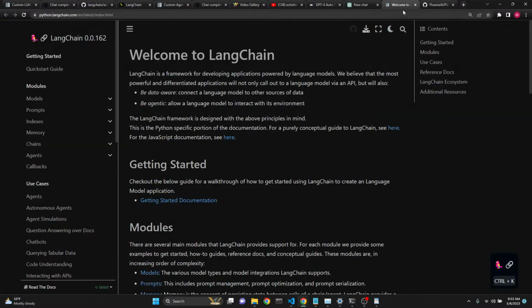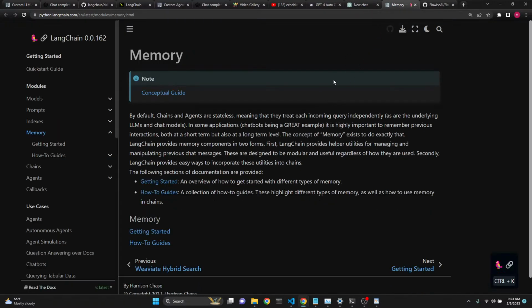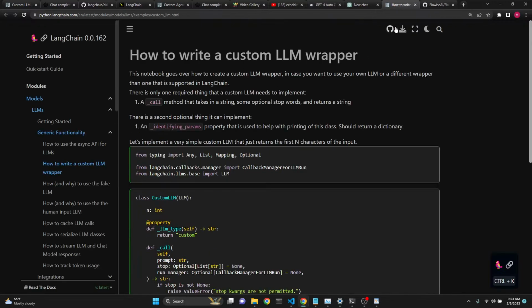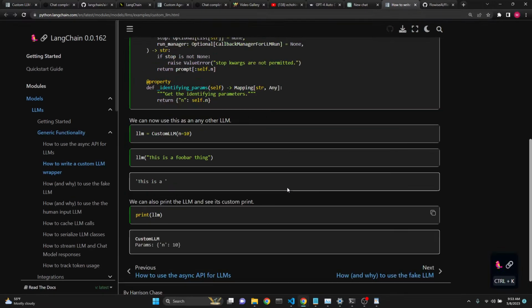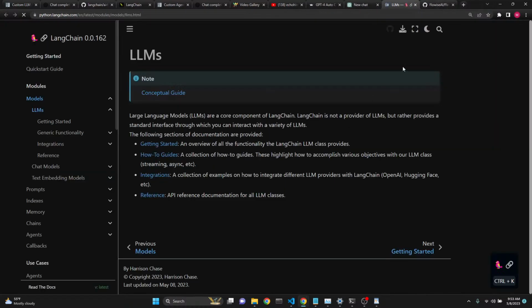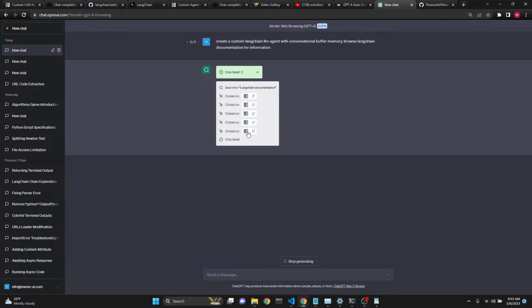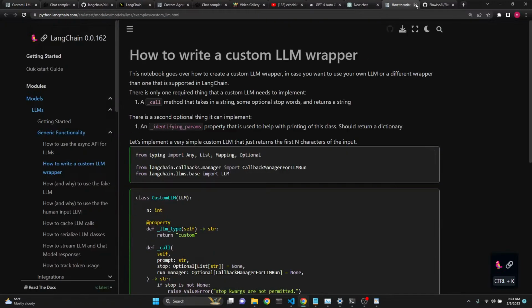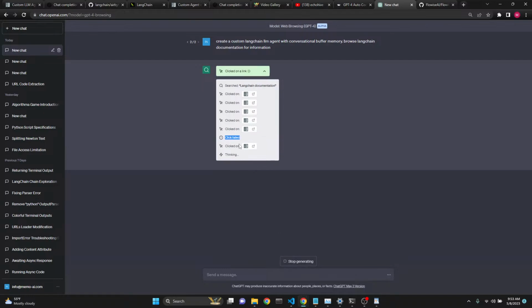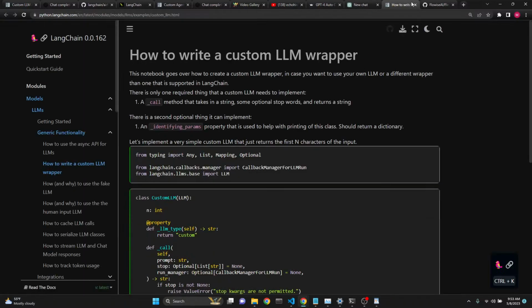It browsed the welcome page, to the memory, to how to write a custom LLM wrapper. It's kind of diverging. LLMs. How to write a custom LLM wrapper. Click failed, and it clicked on another thing. Again, the same one.